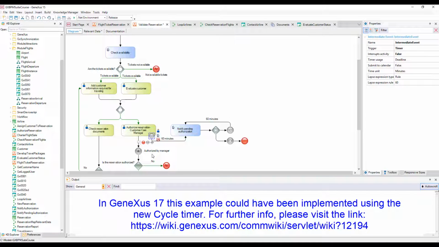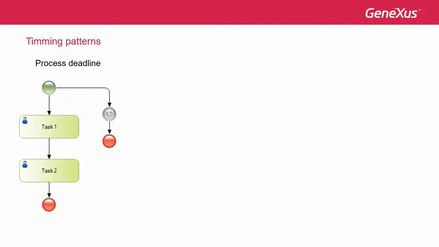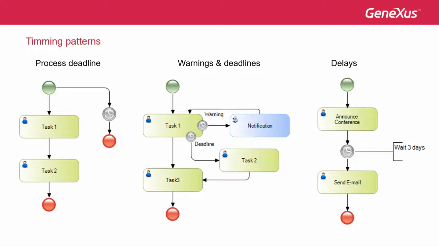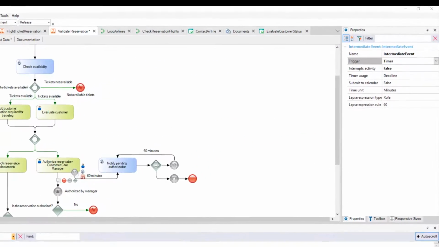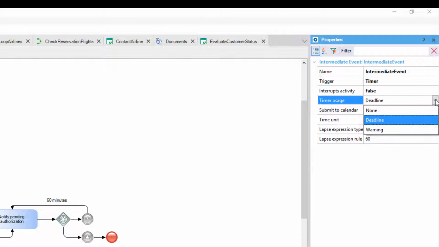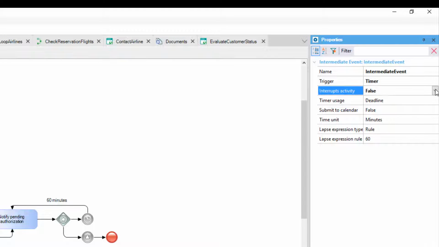Timers allow us to model various patterns related to time, such as setting a deadline for the process or tasks, deadlines, sending an alert about a near deadline, warnings, or setting a delay between activities, delay. This configuration is made from the timer properties, where the timer usage property can be set to implement a deadline or a warning, and the interrupts activity property is used to set whether or not to interrupt the task once the indicated period has elapsed.